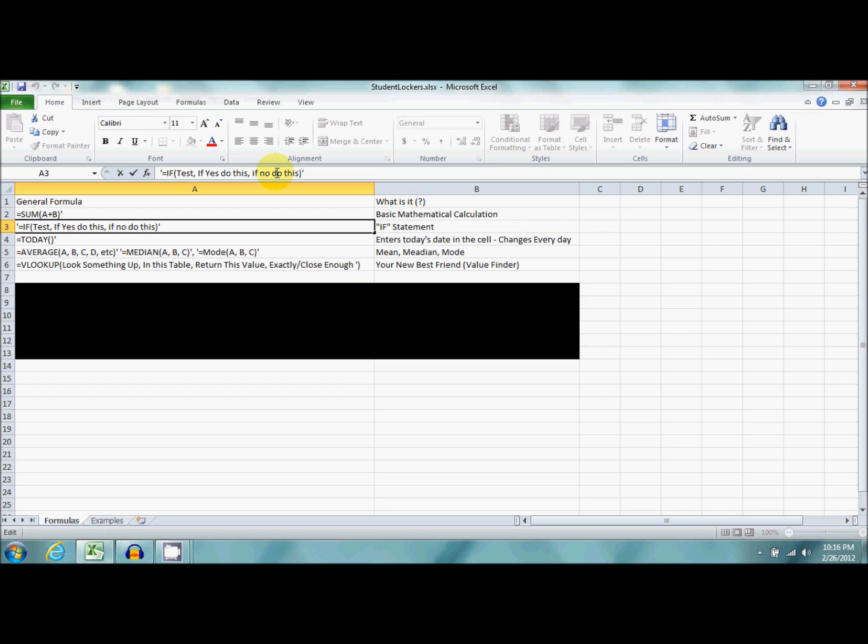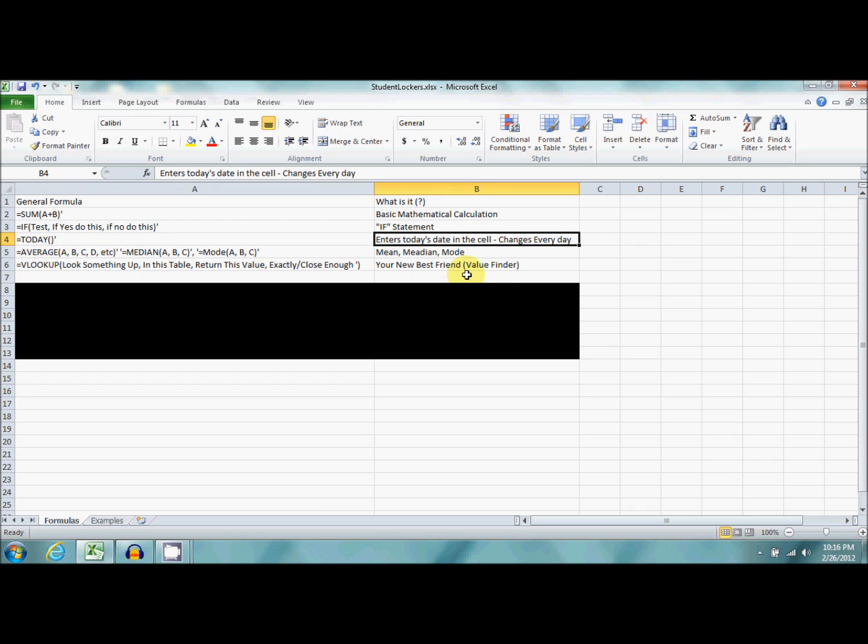The today statement is very simple. It enters today's date into whatever cell you put it in. Particularly useful for reporting. So if you have to send something to someone every single day, this is the formula that you can use so that it will change the date in your report every day. This is a 3-for-1 here. It's mean, median, and mode. I'm going to show you how to use each of those so that you can do a couple of different types of analysis on your numbers should you ever need to.